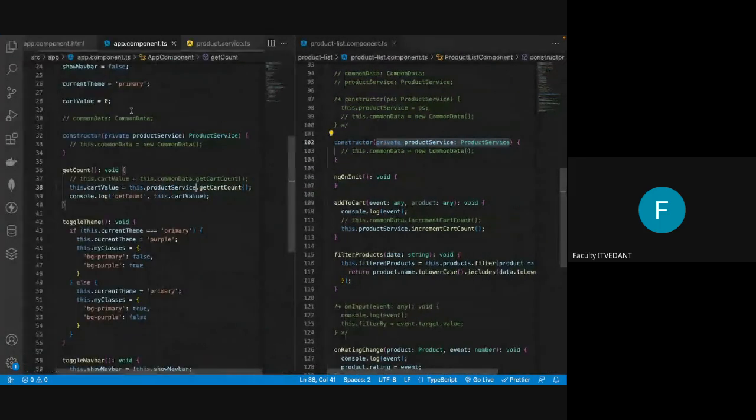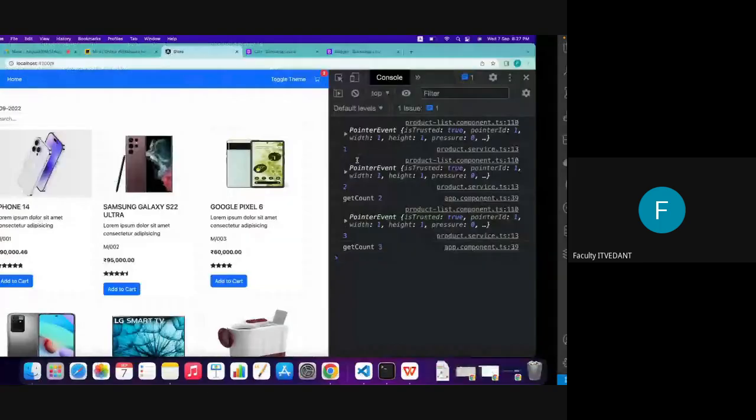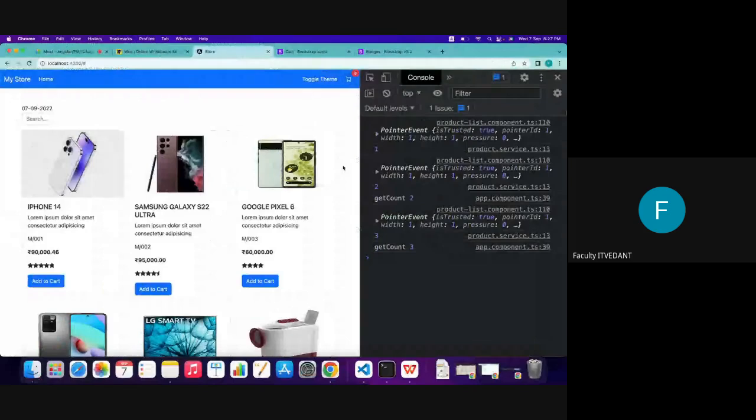Okay. So that's how you can share the data. I can see I don't need to use input and output, but I can still share the data between different components by using a single instance of that service class. Understood, everyone?